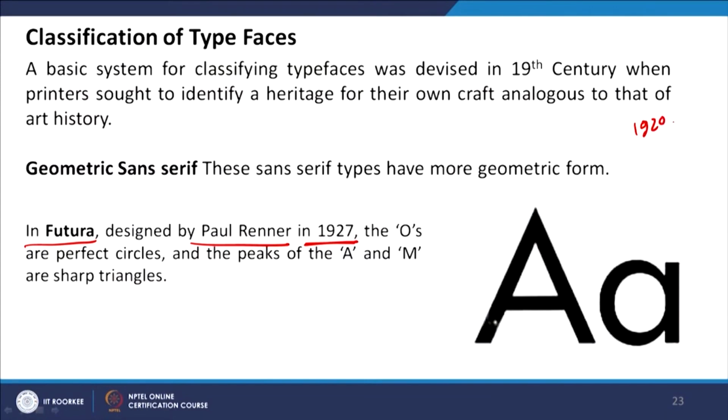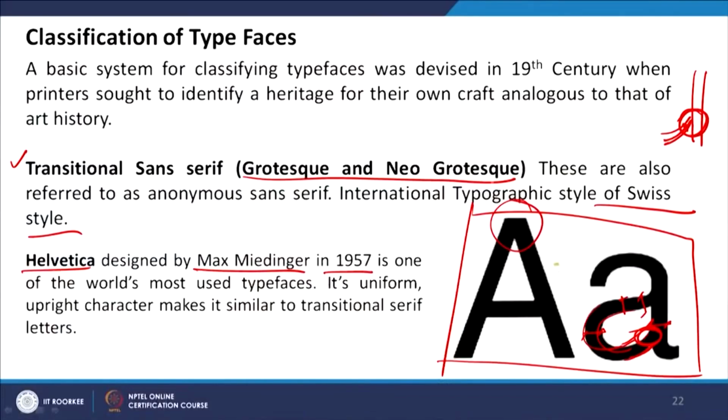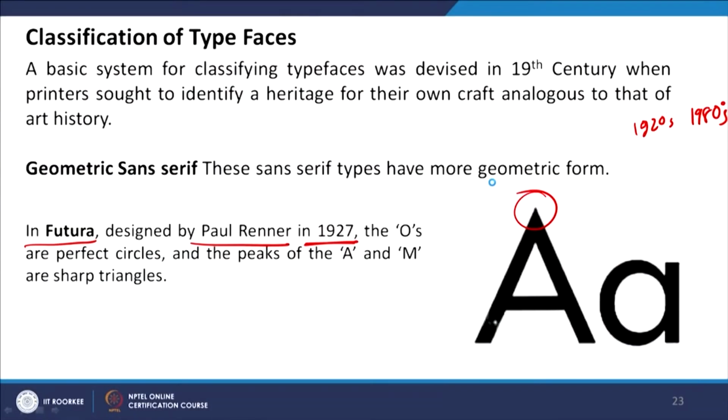We cannot fit everything into the proper timeline, because many of the typefaces come later, and a few typefaces which look modern were designed before, because from the 1920s to the 1980s this is the modernist time, where the visual style was more towards minimalism. Here the A has a very sharp edge, which we don't see in the previous styles. So it is absolutely geometric. It is chiseled out from a triangle.